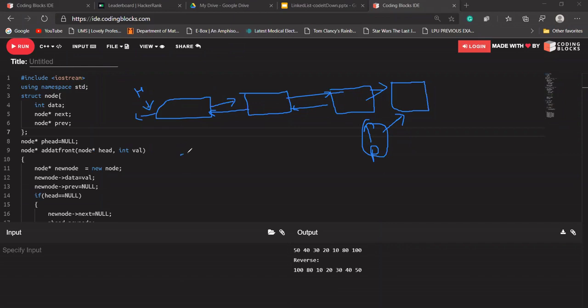Suppose there is nothing in our linked list. If we are adding this node, our head is pointing to this node, and p head should also point to this node, because at this time this is our first node as well as our last node. Suppose I add something at the last of our linked list, in this case we have to update our p head. And if we are adding something at the front of our linked list, there is no need of updating the p head.